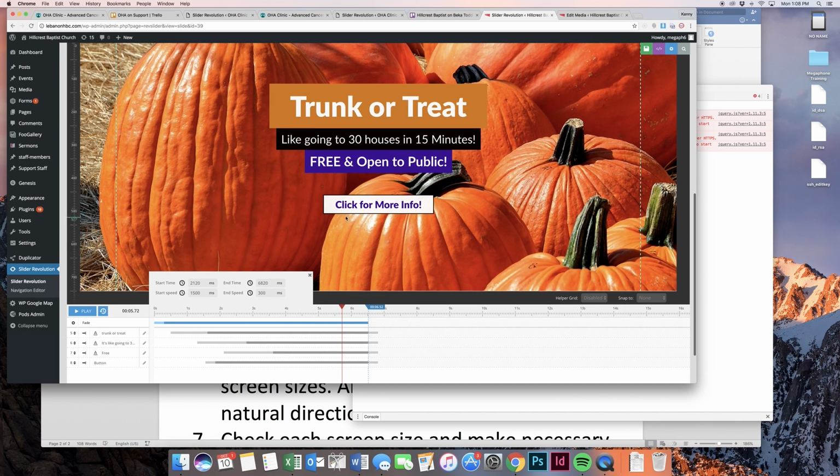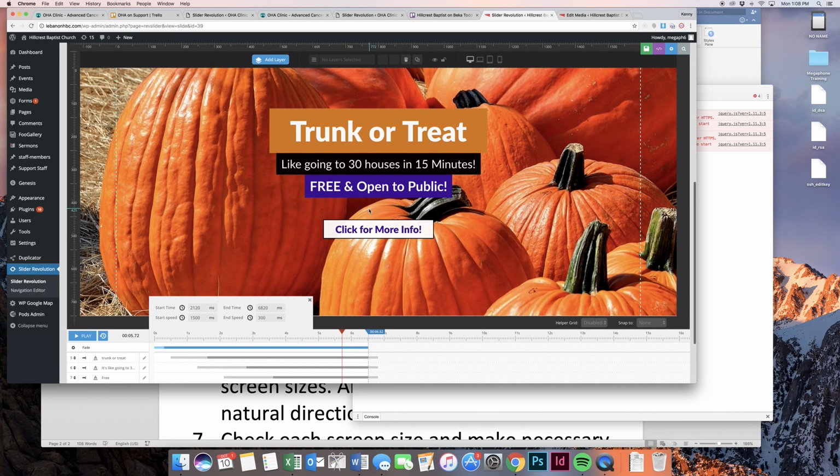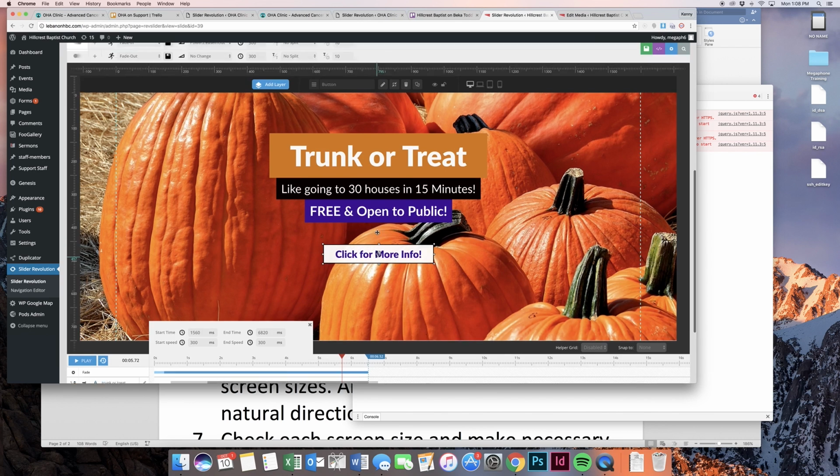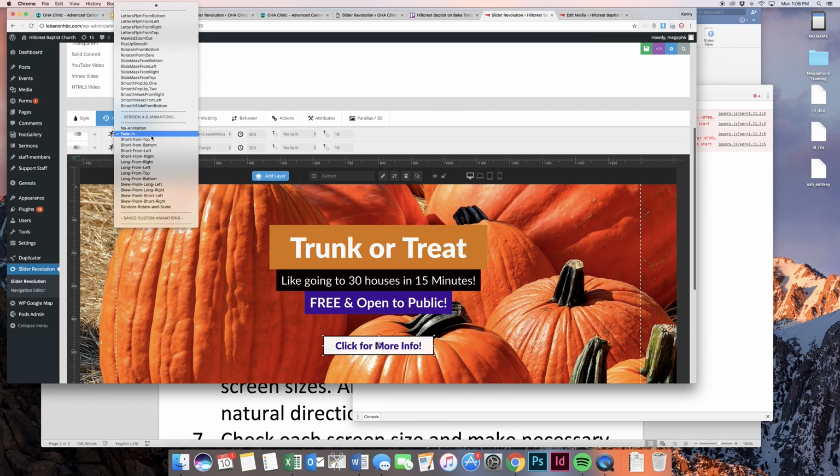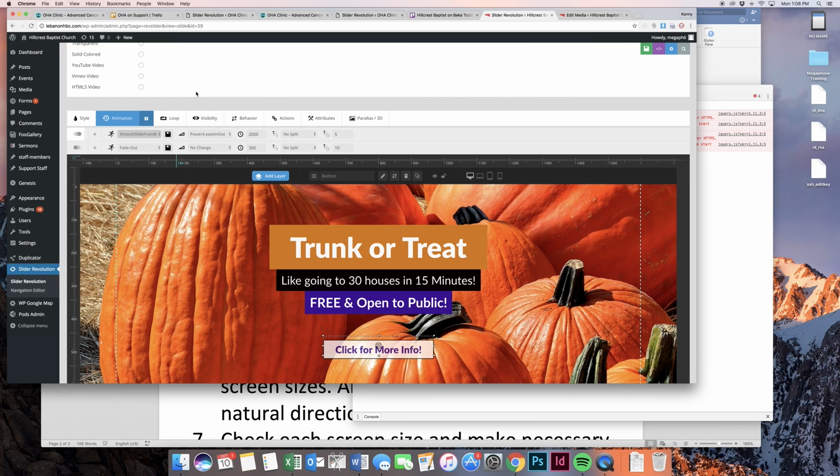Okay, now we need to have this. What I frequently do, rather than having this come down from the bottom, is I have this button come from the opposite direction and meet the other one as it's coming down. So maybe we'll try smooth slide from bottom instead.